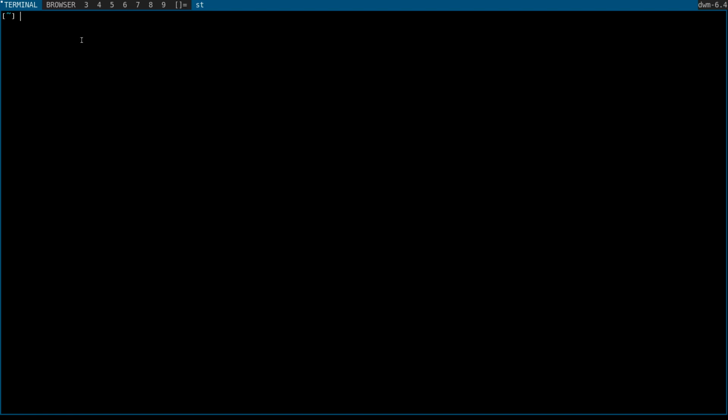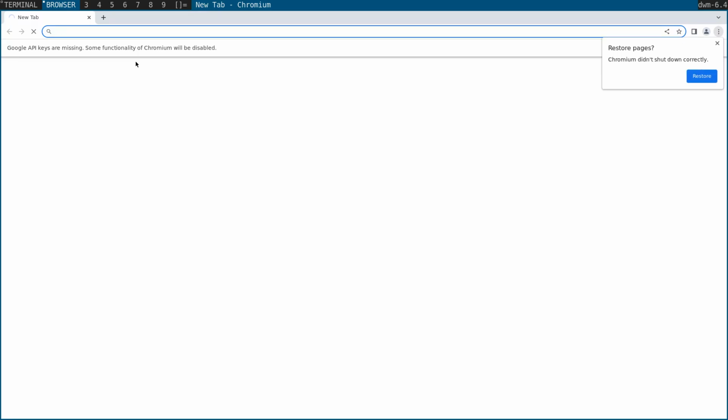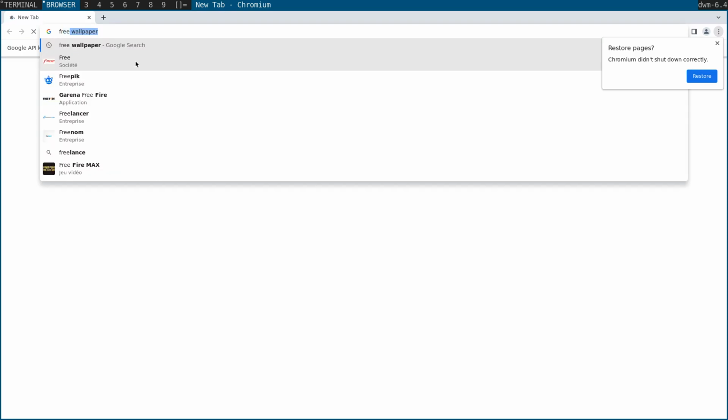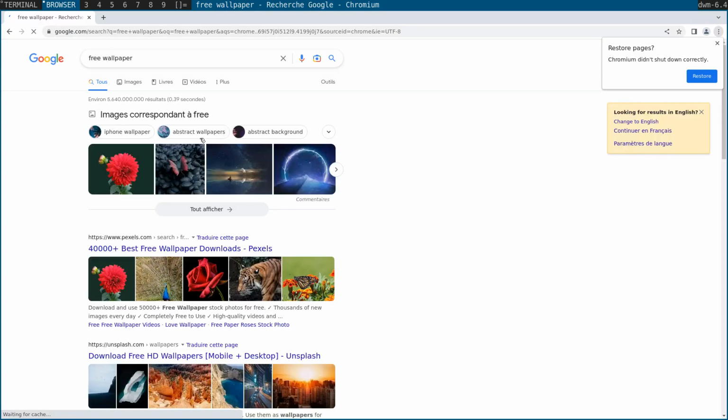So let's use it, and let me just download a wallpaper. I'm going to use Chromium to search and download a wallpaper or some image. Let's open Chromium here. Okay, let's type free wallpaper. Let's type that, and let's download some image, just a random image.